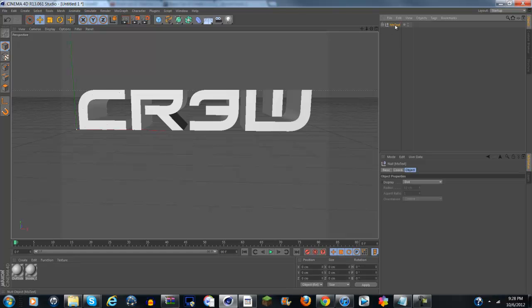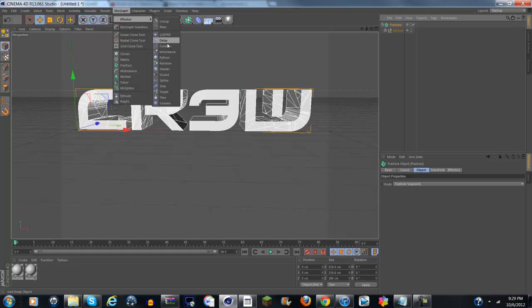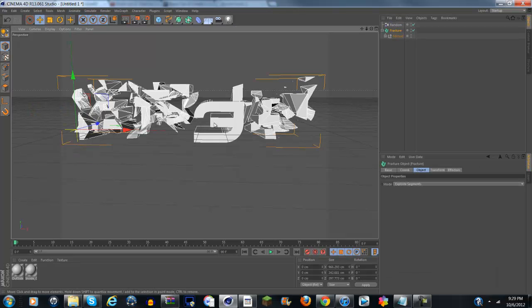Alright, then you guys are going to want to click your text, go into MoGraph, and click Fracture. Then go into Fracture and change this to Exploding Segments. You're going to want to take MoText and put it into Fracture so the arrow is pointing down, and that will make MoText a child of Fracture. That means MoText is literally a part of Fracture now, and you're going to want to highlight Fracture, go into MoGraph, Effectors, and then Random. This should, if you've done it right, split up your whole text, and it'll make it look really cool.